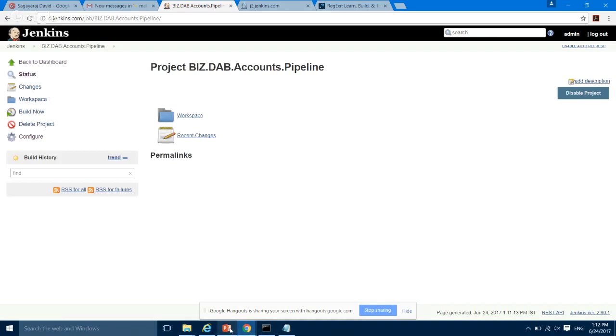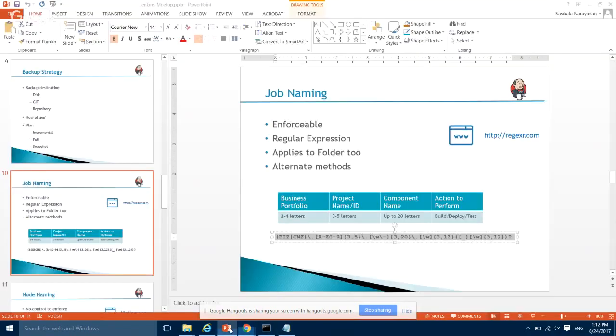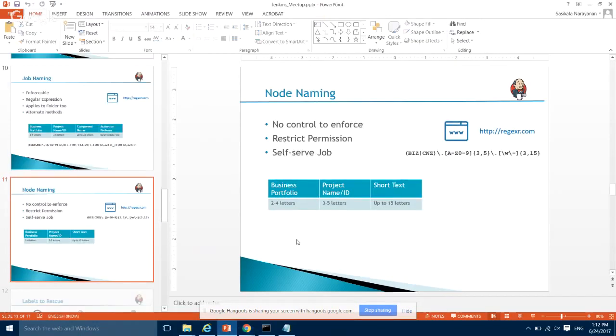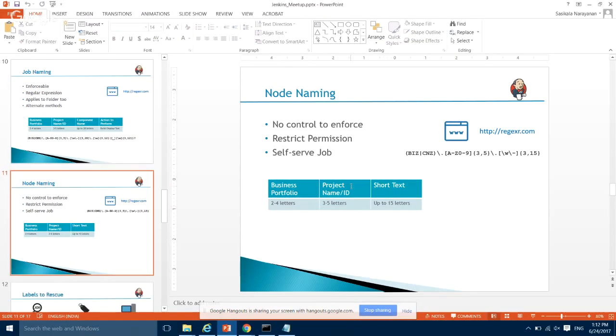Okay. Even the same thing here. So like portfolio, 2 to 4 characters, again project name 3 to 5 characters as we have seen in the project job. And short text that may be about the project. So this node is for this job.